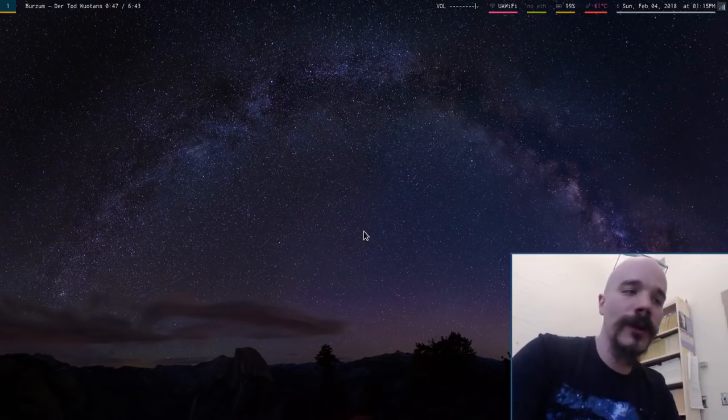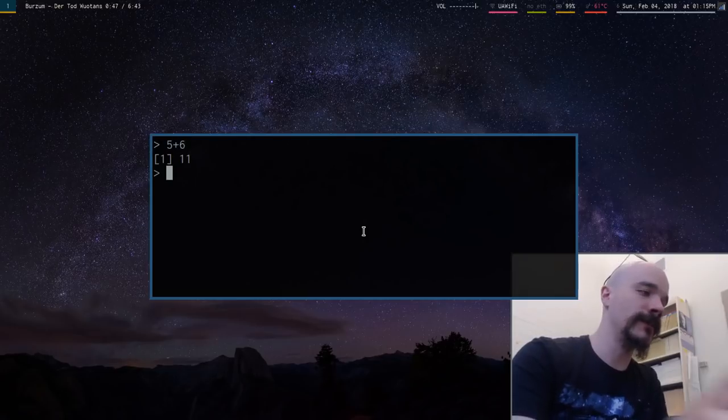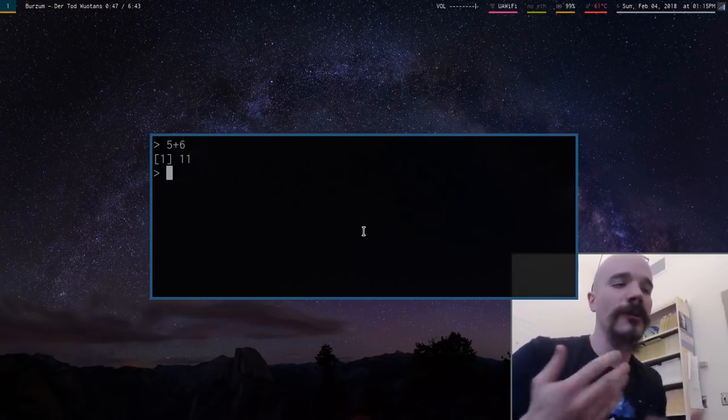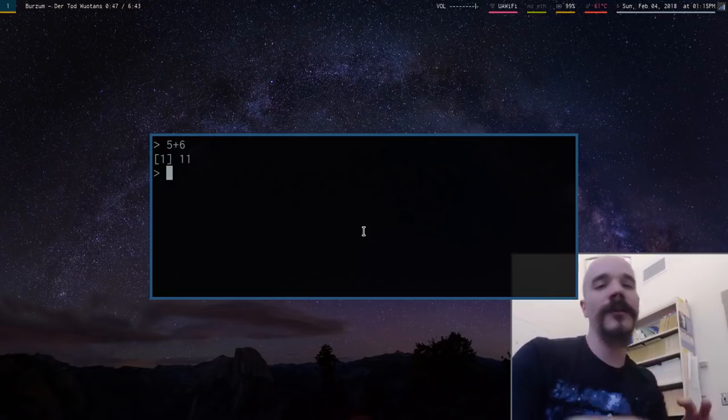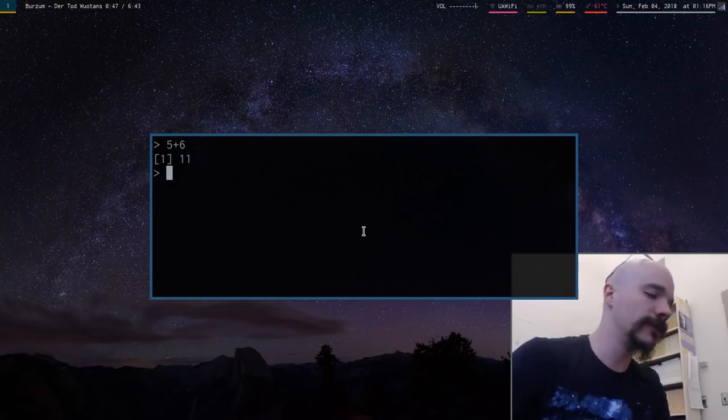And I have another drop-down terminal, so to speak, another scratchpad terminal, and that's basically for arithmetic. If I press mod A, this is just a terminal that's running R, so I can type in something, or you can run Python or something else. If I need to do arithmetic while doing something else, and I don't want to bring up another window and tile it in place, it's just way easier to do it this way.